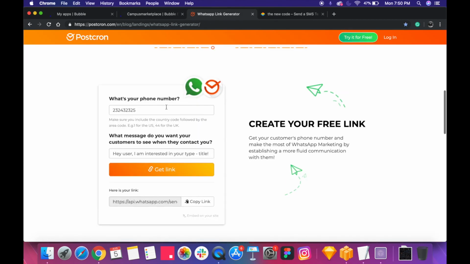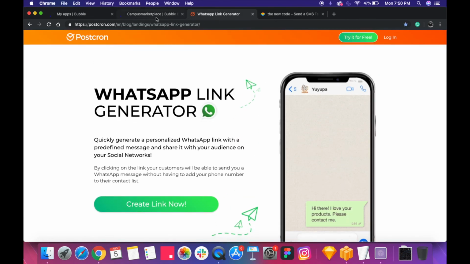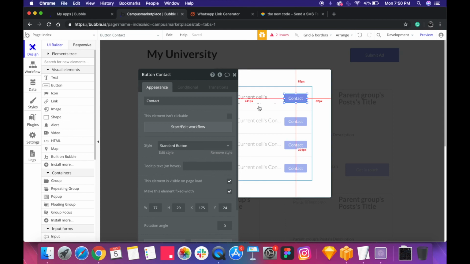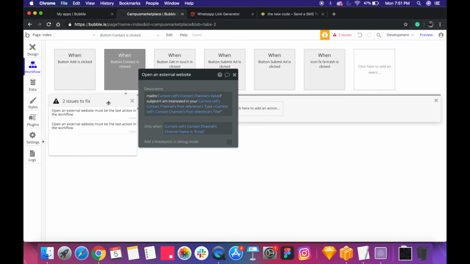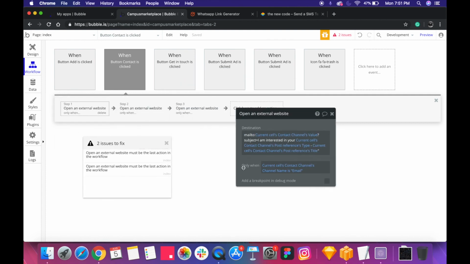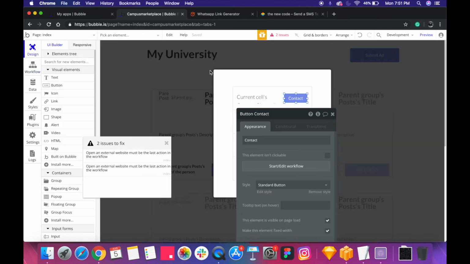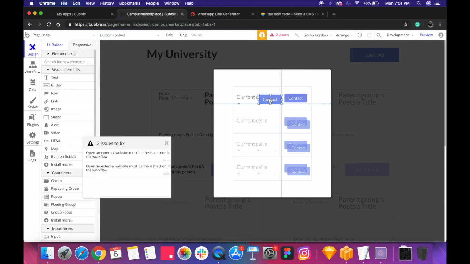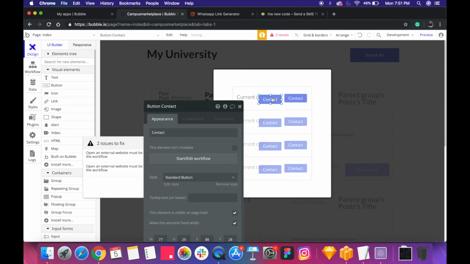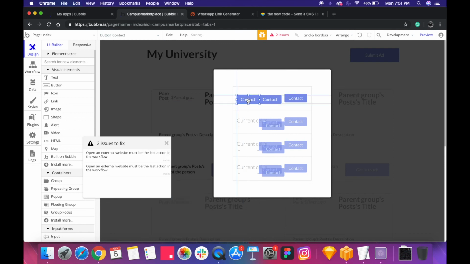Now, as you can probably tell, I'm using a desktop computer, so SMS would not work. I don't think it will work. Let's check out the two issues that I actually have. Opening external actions must be the last action in the workflow. Okay, so it looks like we can only have one action per thing. So you need to copy and paste this again. Let's do something like this. Let's copy and then paste this.